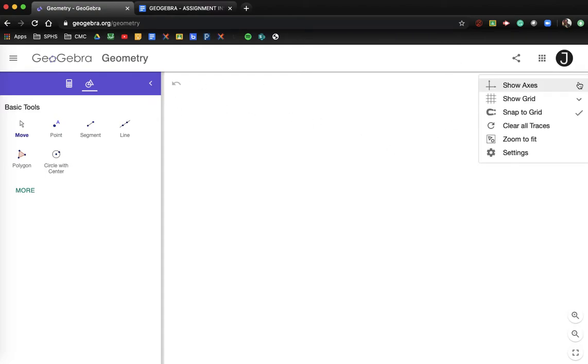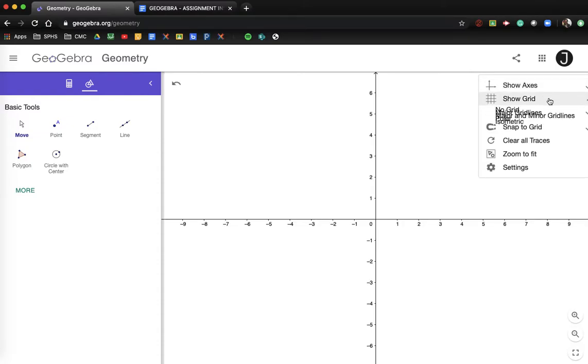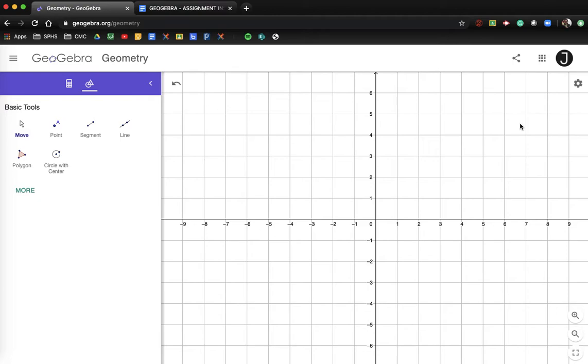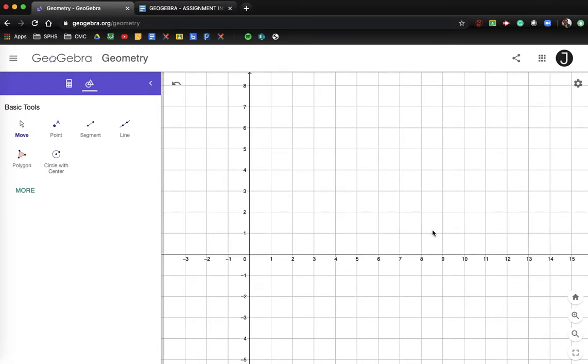First thing we're going to do is show our axes. We're going to show grid and then do the major grid lines. And we're going to put our triangle more over in this area here. I'm going to start plotting some points.